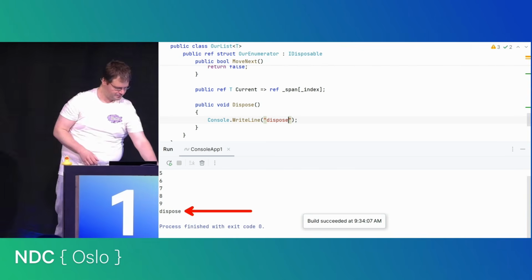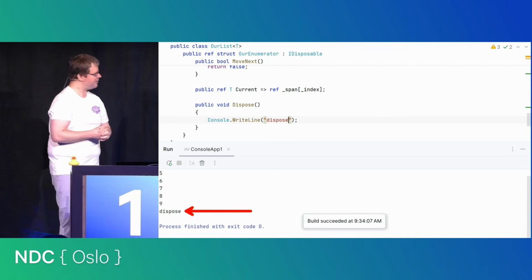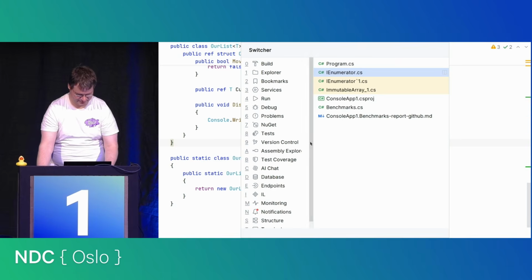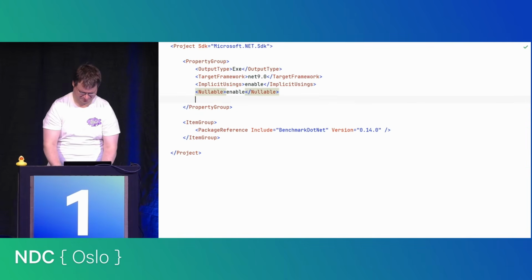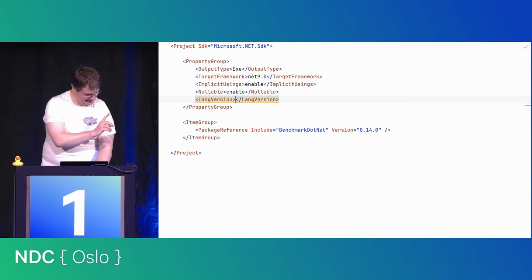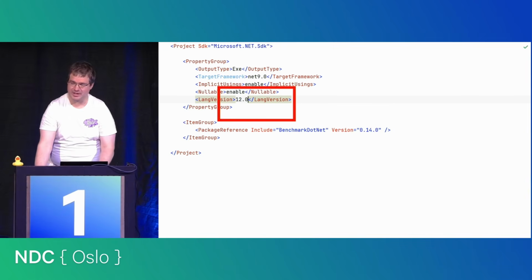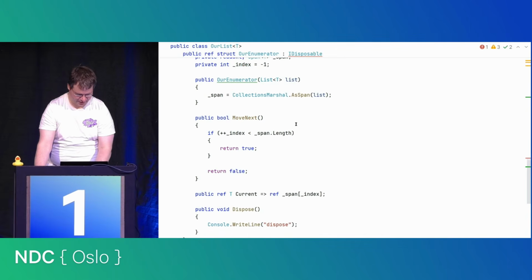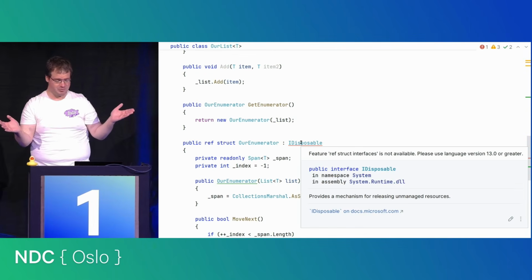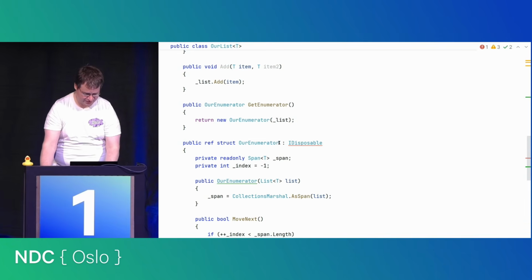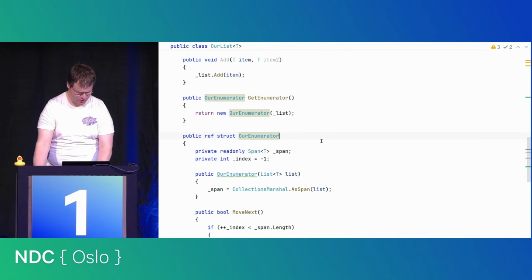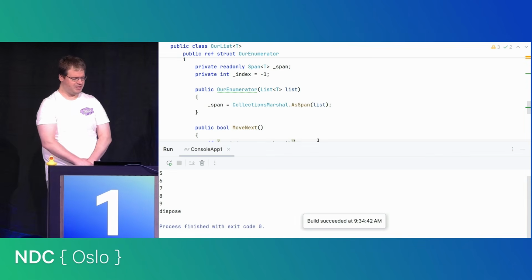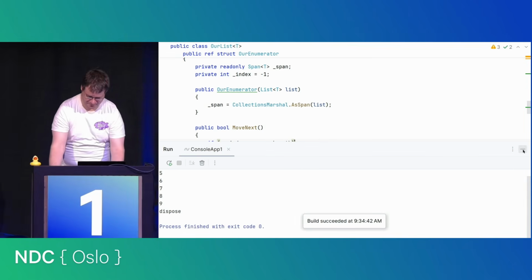Okay, but wait a second, because we are working with a ref struct, right? Yeah. And that was only able to implement interfaces since C# 13, right? So what if we were working with an older version without the interface? Let's travel back in time. Let's go back to language version 12, where we couldn't have interfaces in ref structs. Now the compiler yells at us and says, yeah, please upgrade to C# 13 because C# 12 doesn't support interfaces on ref structs. But can it still be disposable without the interface? It appears to be. Awesome.